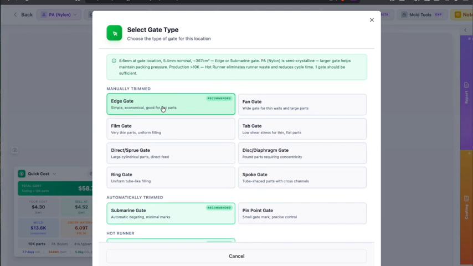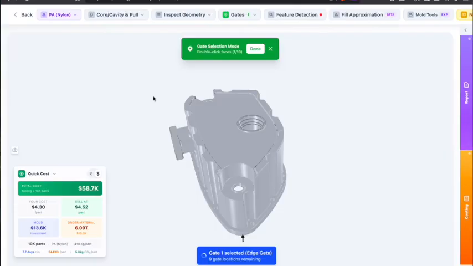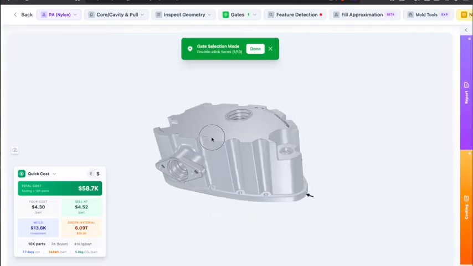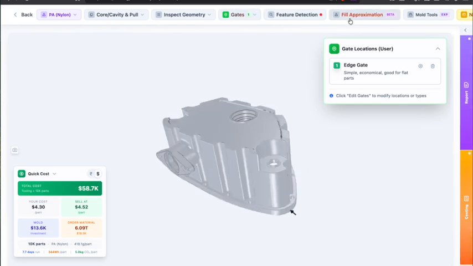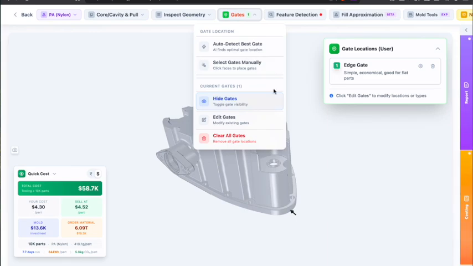So it is suggesting edge gate, but I can choose any other gate as well. So let me go ahead with edge gate for now. So I can see a gate has been presented here by an arrow. I can choose multiple gates as well. So I'll go ahead with one gate for now. Then I can click fill approximation.